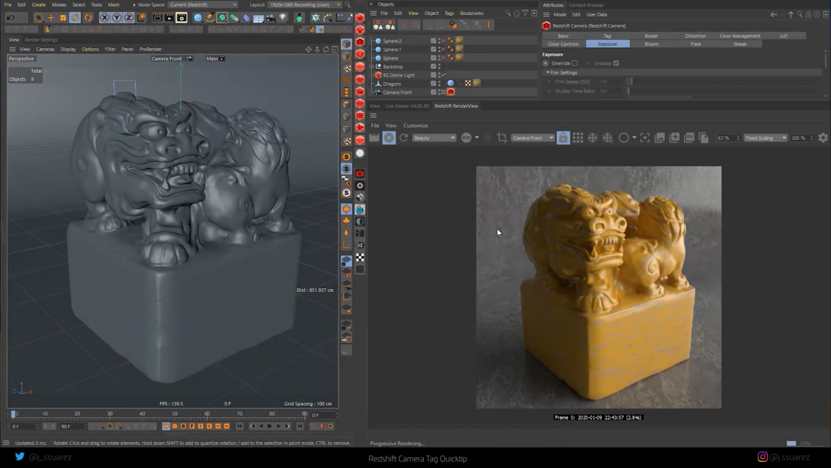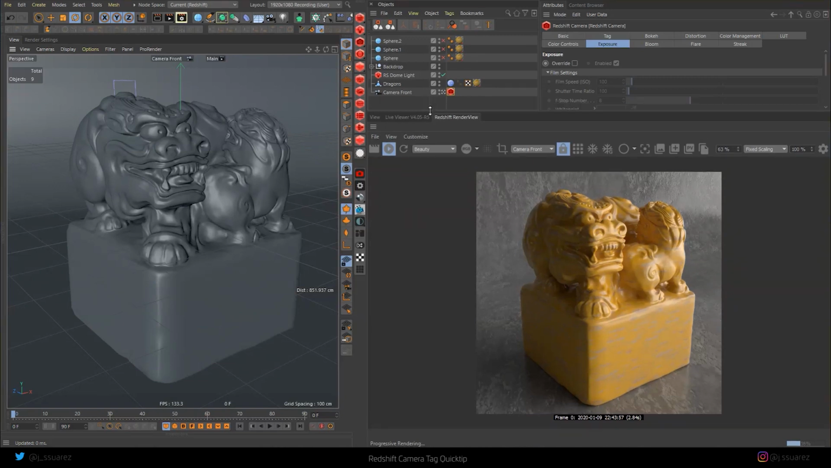Right, so here we are in Cinema 4D and we have a really nice mesh from the content browser for release 21, as well as some nice materials from Grayscale Gorilla along with a nice HDRI. But we are here to talk about the camera tag. So let's just jump right in.